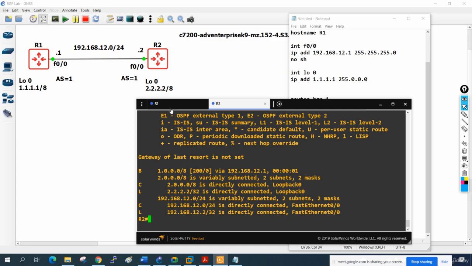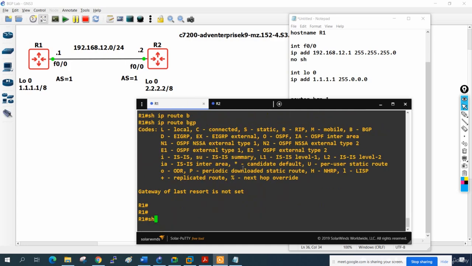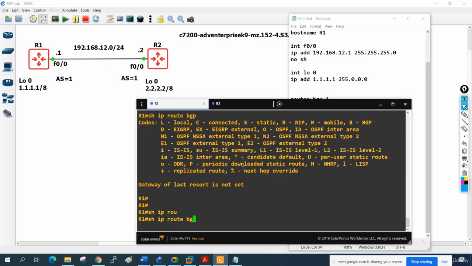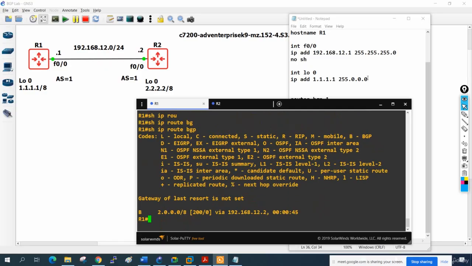So this is correct. Now let me show you here again. I will write show ip route and I will write bgp. And if you see, I have the route of BGP. I am here in R1, getting this route, and this is the AD value. If I want to go, I can go to this.